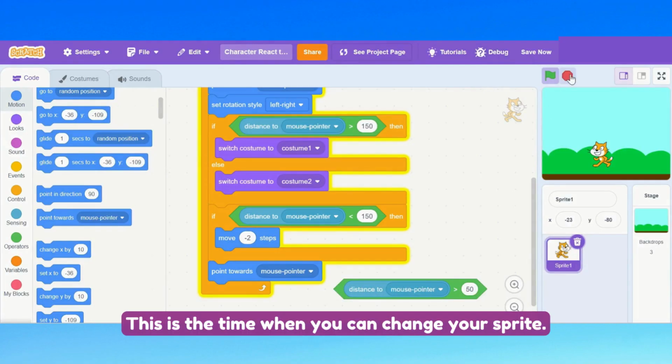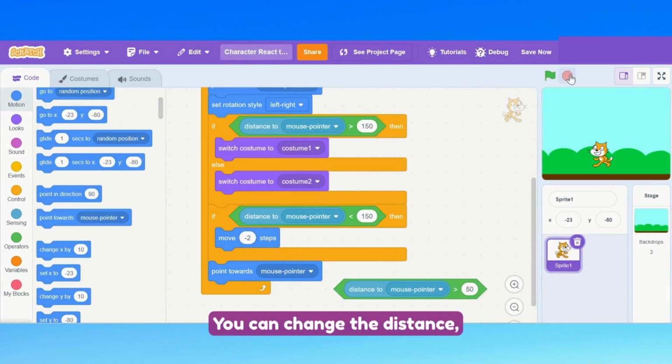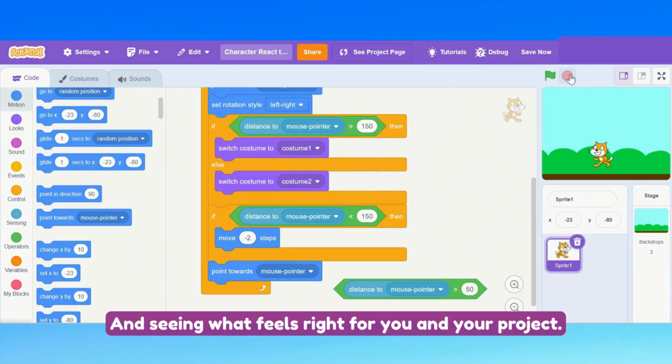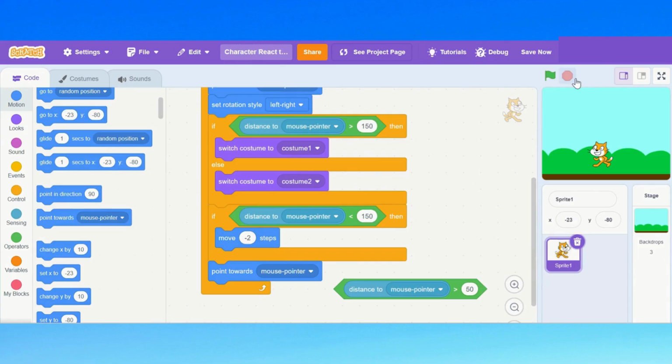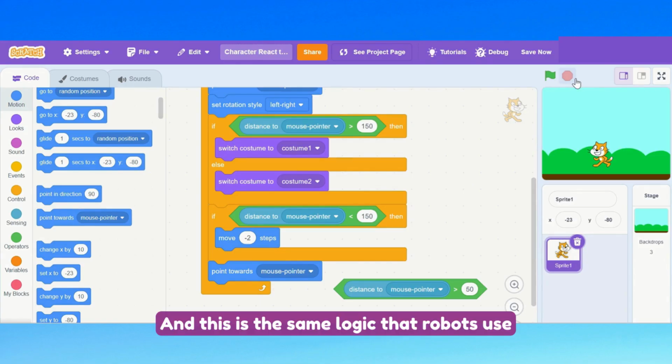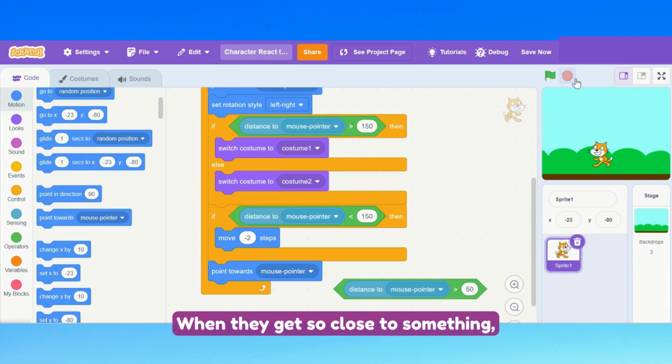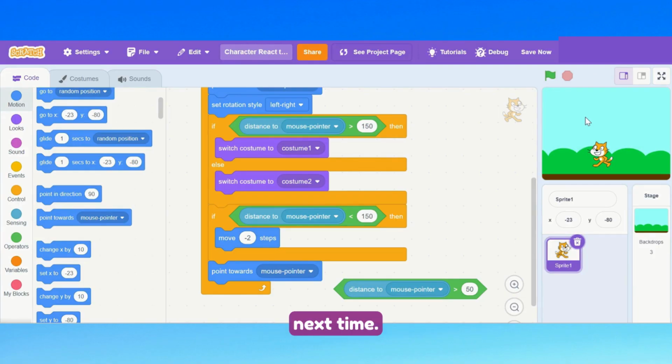This is the time when you can change your sprite, you can change the distance, change the speed, and have a go at just changing small things and seeing what feels right for you in your project. Now, this is the same logic that robots use to avoid obstacles. When they get so close to something, they'll move away from it. And we'll add sound and personality next time.